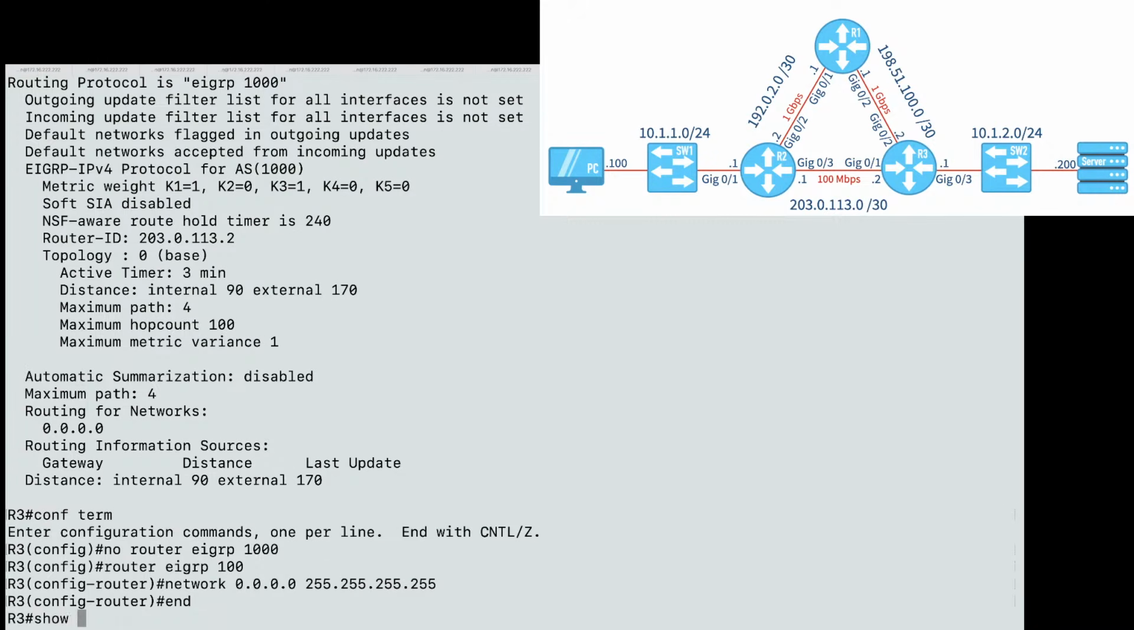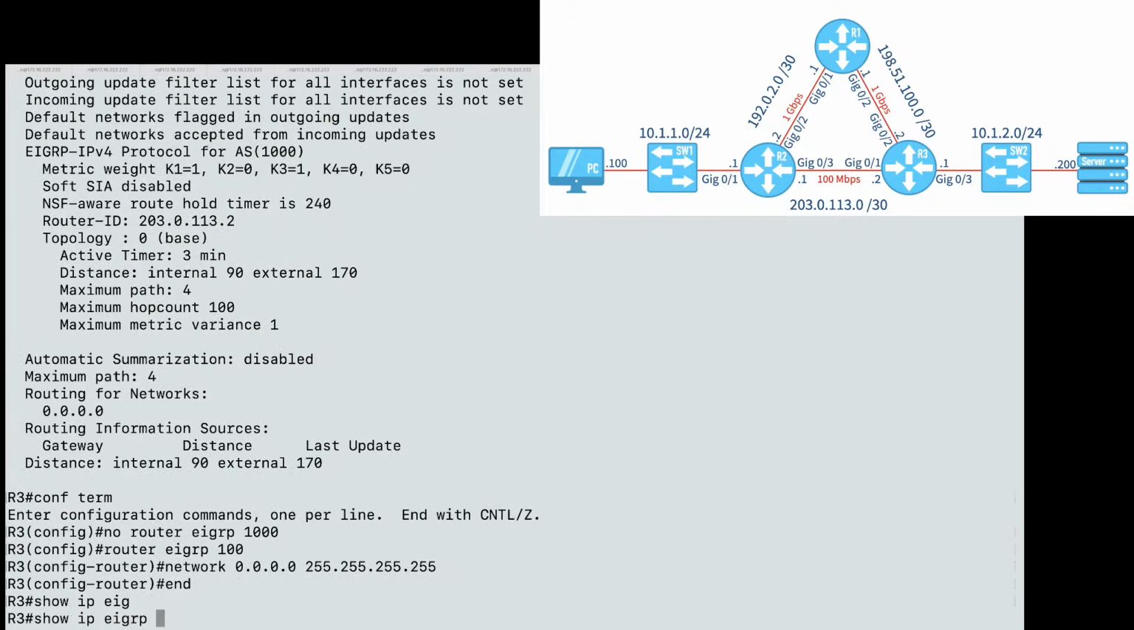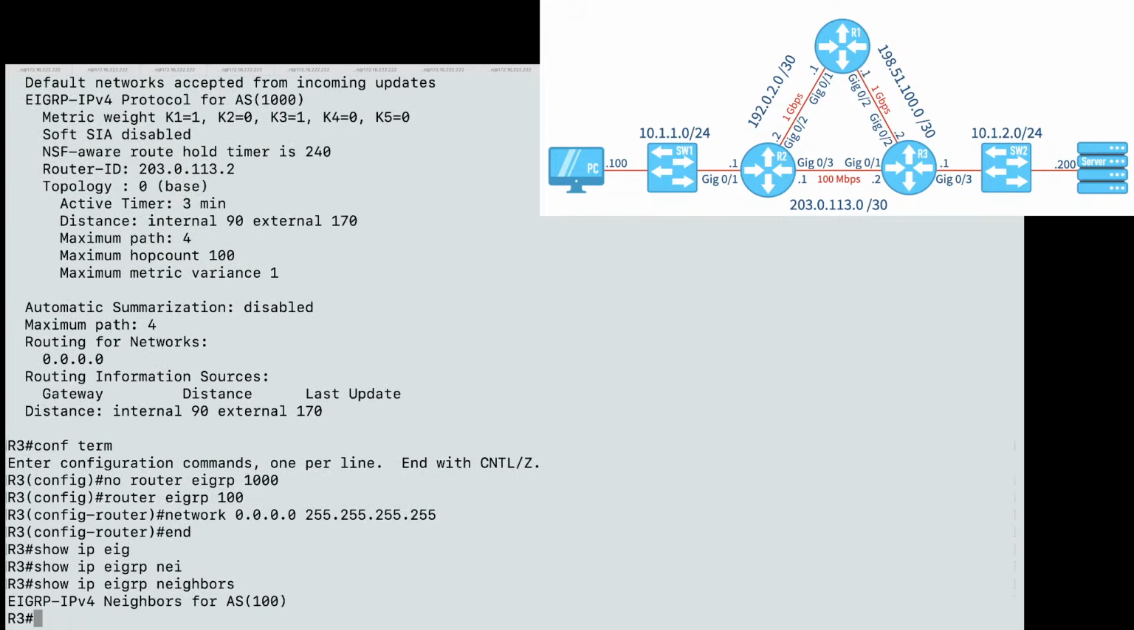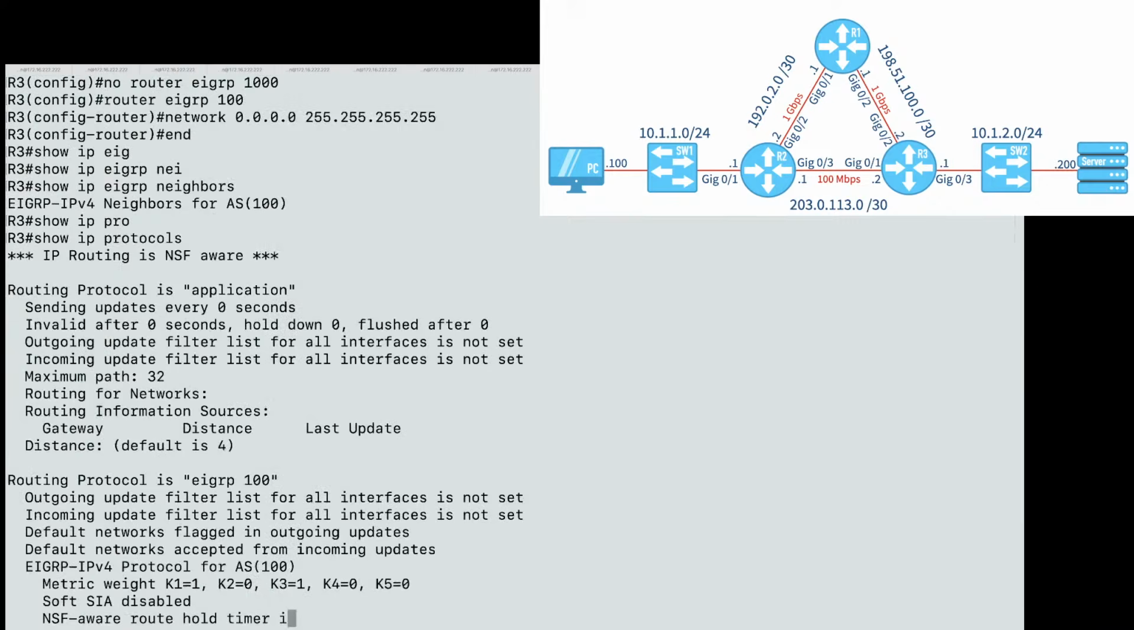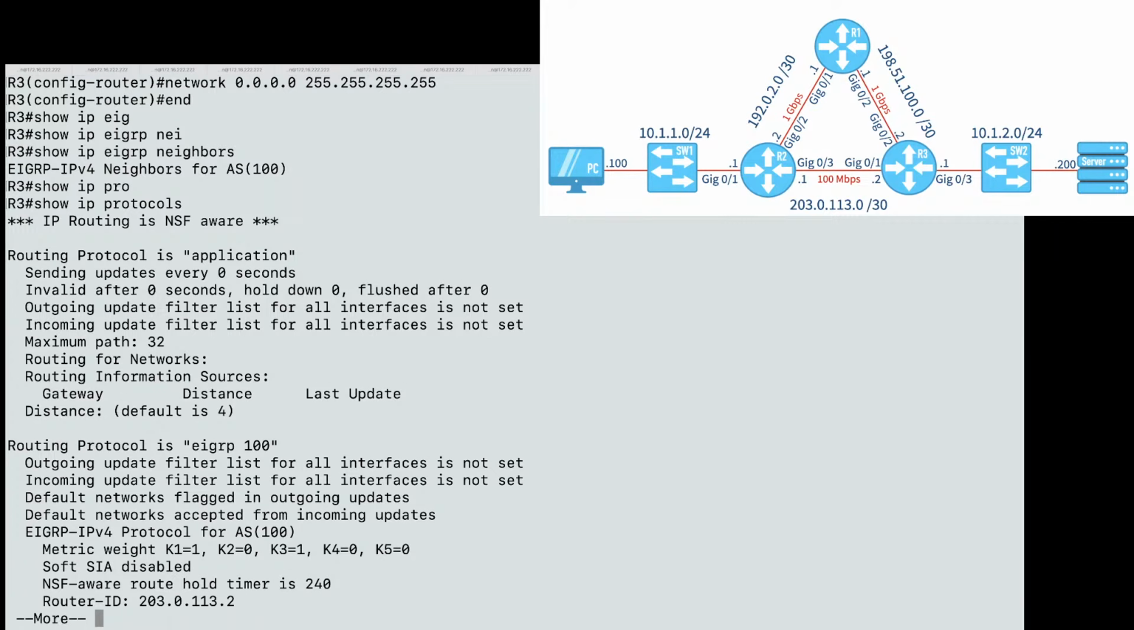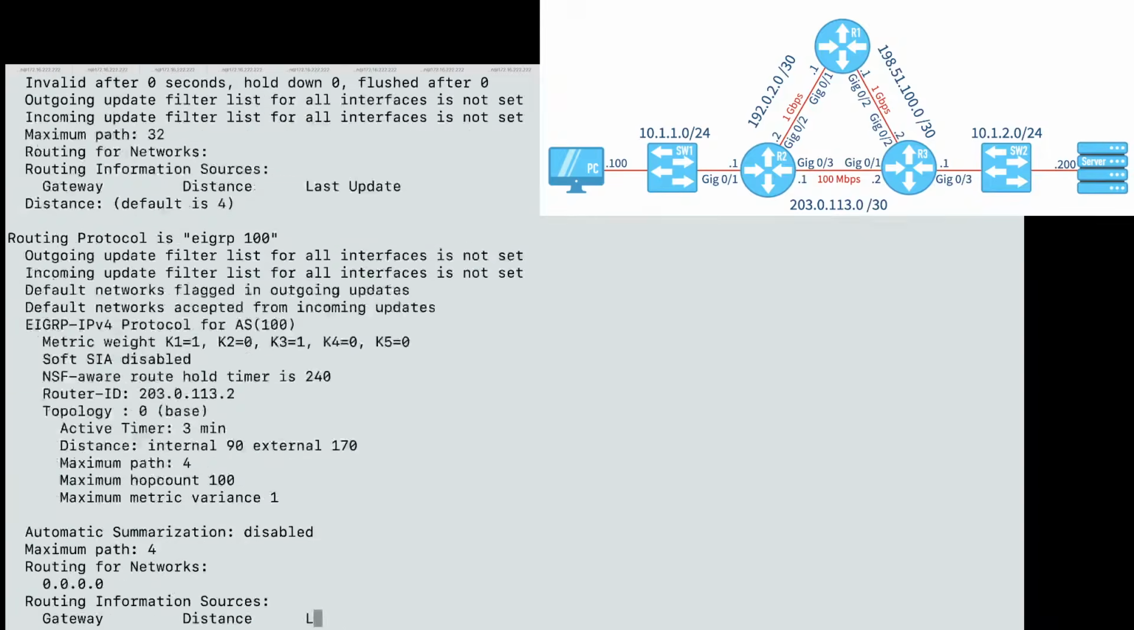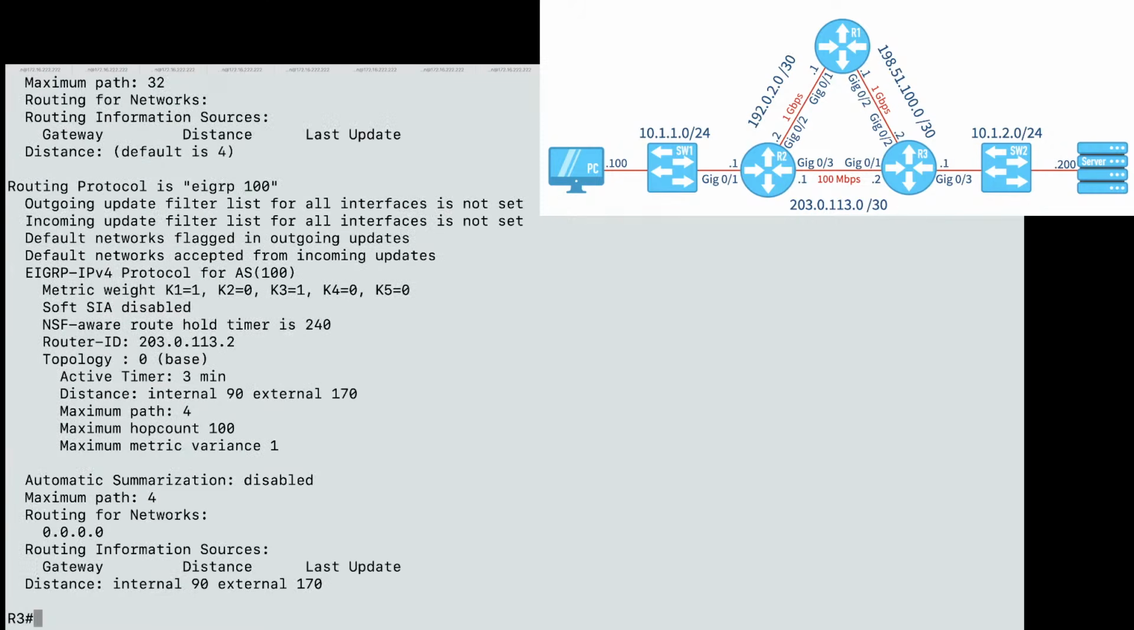Let's do a show IP EIGRP neighbors. Do I have a neighbor? I do not have a neighbor. So we need to keep digging into what's going on here. Again, let's do a show IP protocols. Take a good look at it.